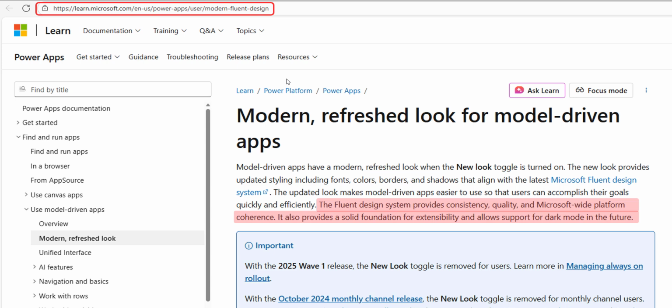This article on the Power Apps documentation site opens the door to that possibility. With the Fluent design system now providing a unified foundation for extensibility, Microsoft is hinting at a potential dark mode feature at some point. And like many users, we're looking forward to that arriving sometime soon for the extra flexibility of being able to easily toggle between light and dark modes.